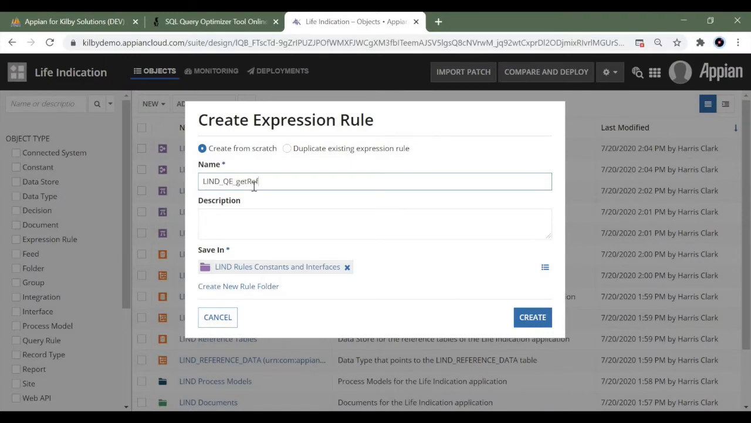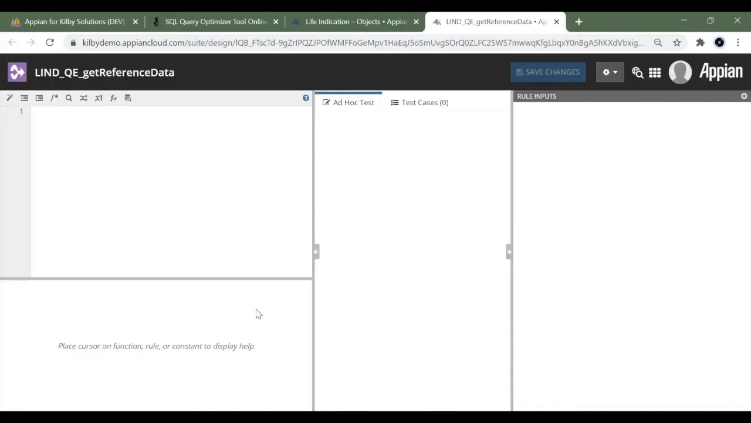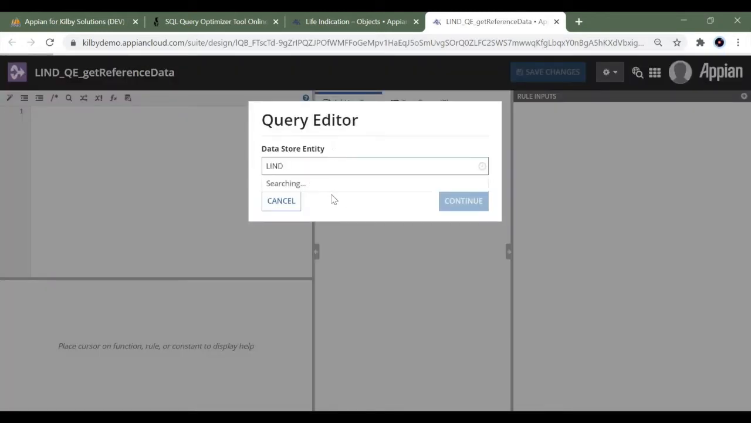Finally, we're creating the query expression for reference data, and all that we're going to use as rule inputs are paging info and ID. The rest of the construction of this is the same as how we created the query expression for a user.